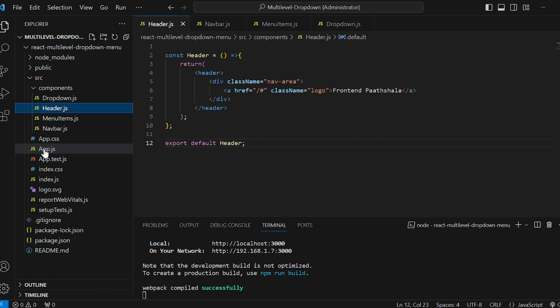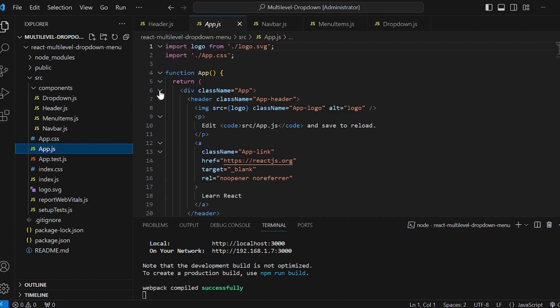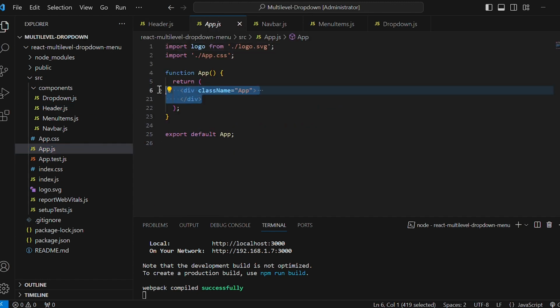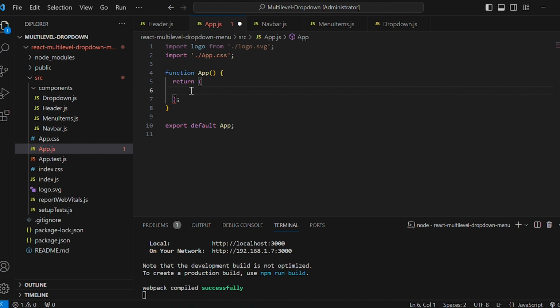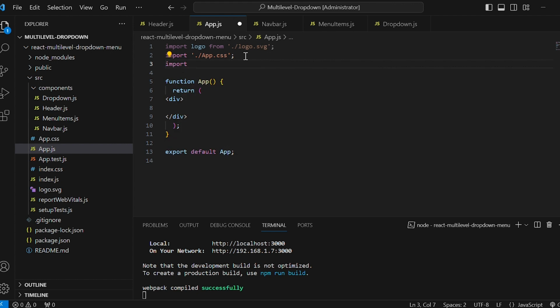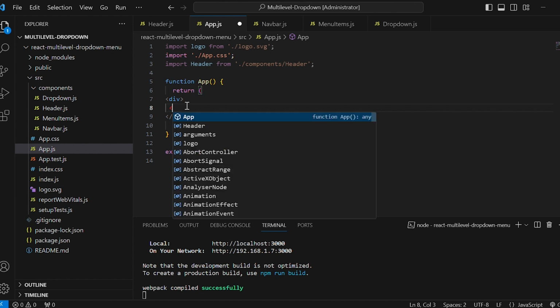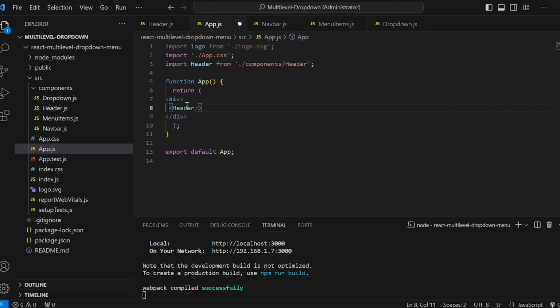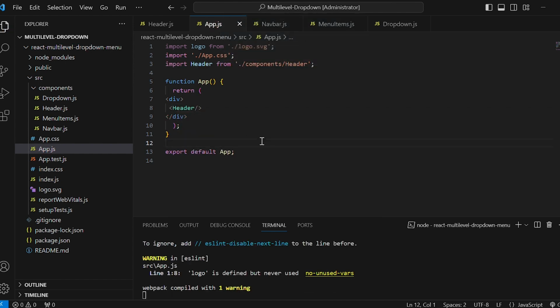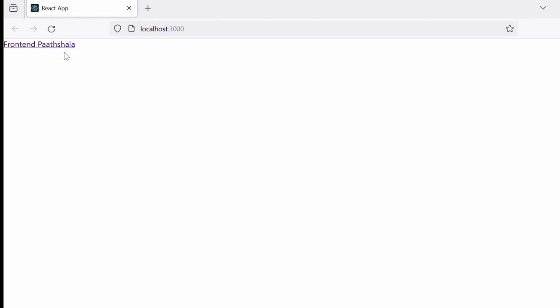Save this file and let's go to the app.js file. Remove these lines of code. We will give the div tag and at the top, let's import the header component. Inside the div element, we will use the header component. Let's save this and check in the browser. So the text Frontend Pathsala is displayed.